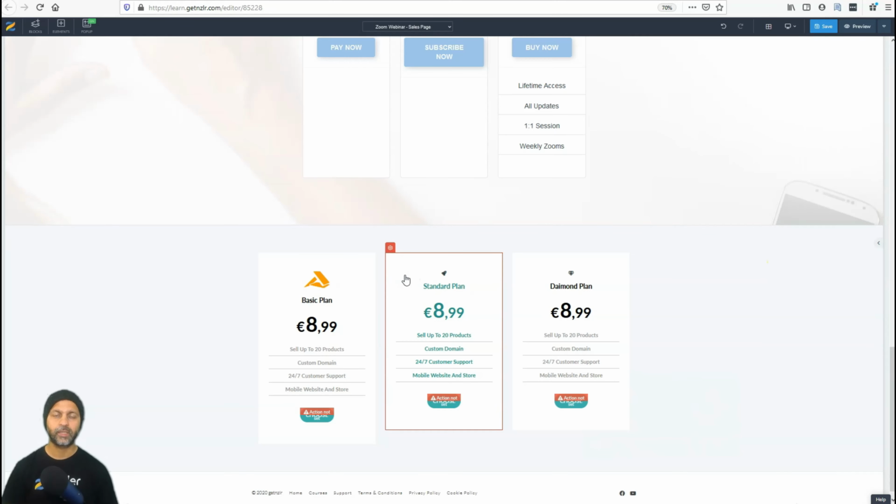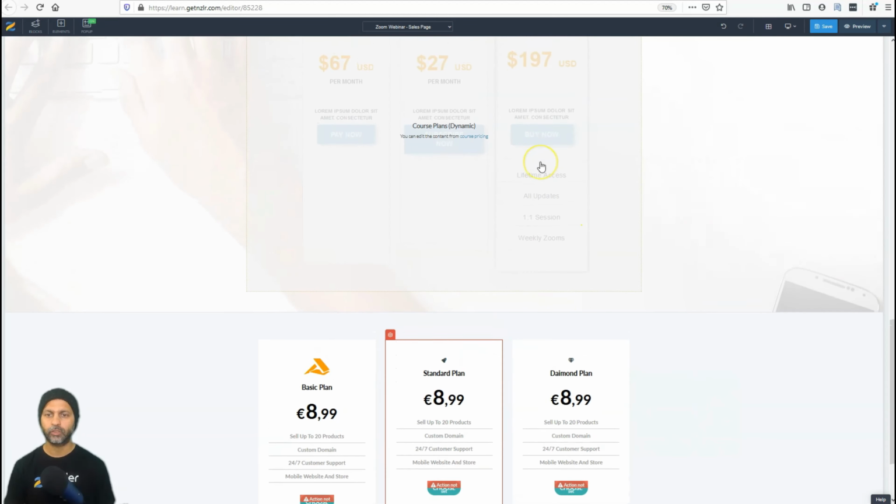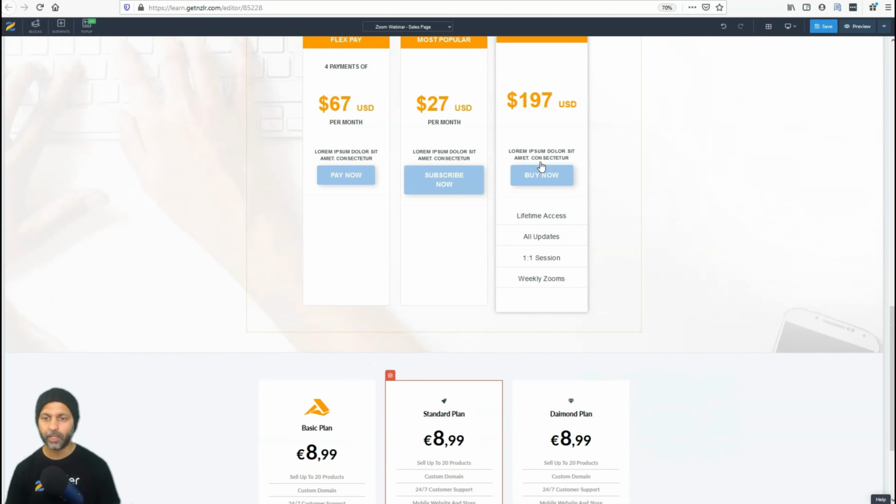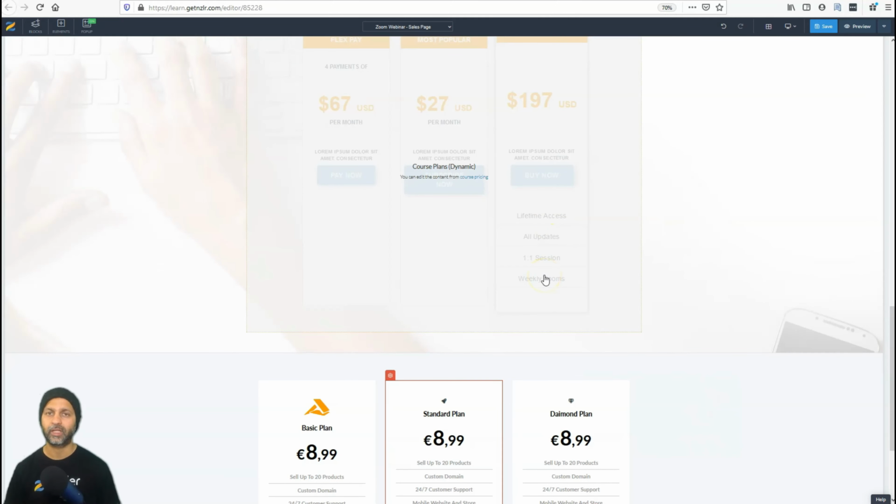So this pricing table is not dynamic, which means each and everything in here you have to add on your own. Whereas for the dynamic one, you added everything on the pricing page and it literally just pulls all that information for you. So that's the difference between static and dynamic pricing tables.